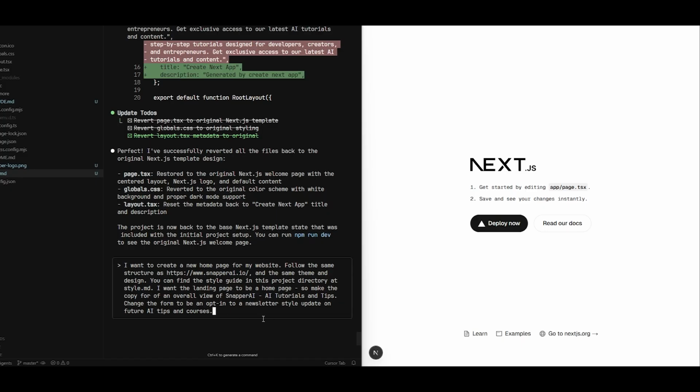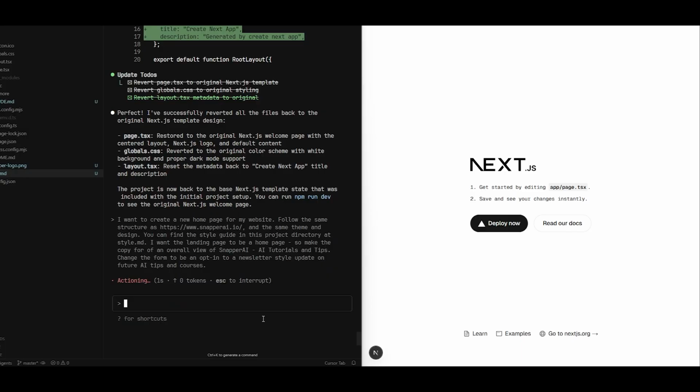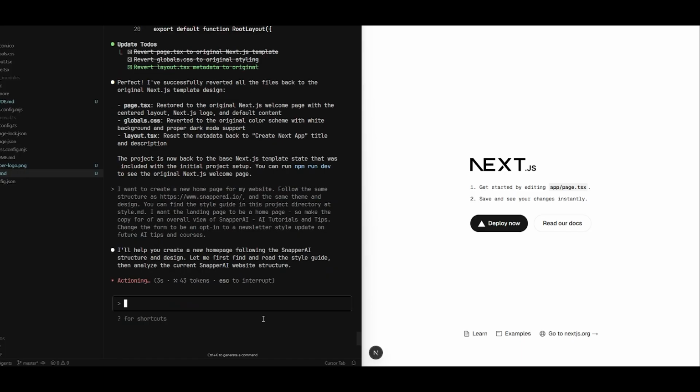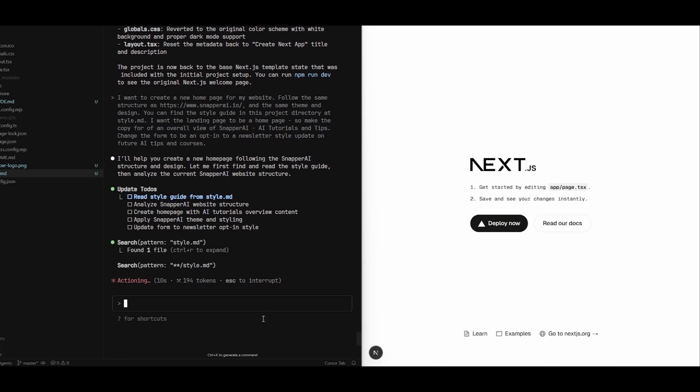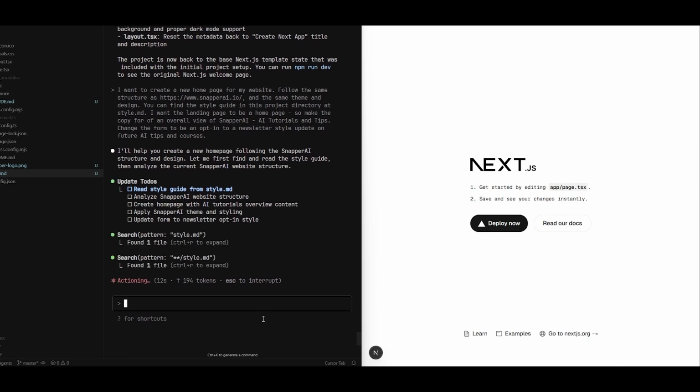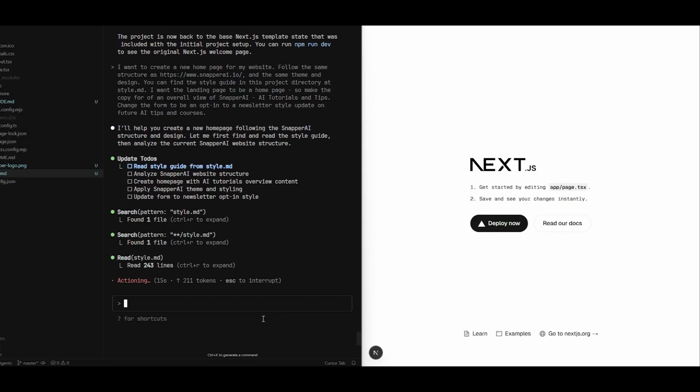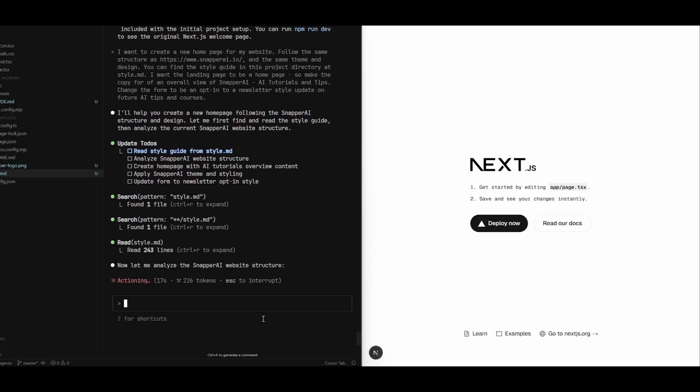This is a very basic prompt. You can go into a lot more detail if you want Claude Code to follow specific guidelines. We'll just use this for now. Okay, so you can see Claude Code is reviewing the prompt and creating a to-do list. The first step is going to be a review of style.md, so it knows what style guidelines to follow when it creates the landing page.